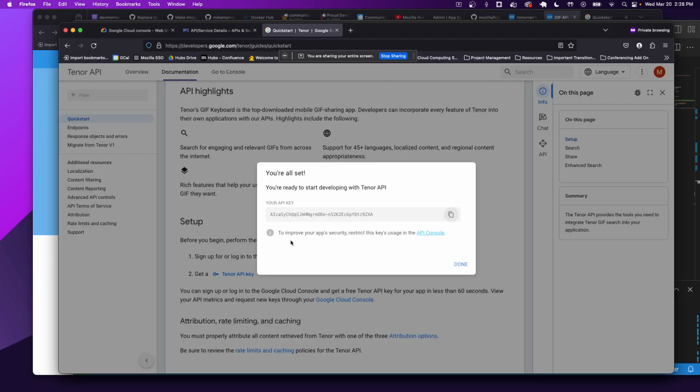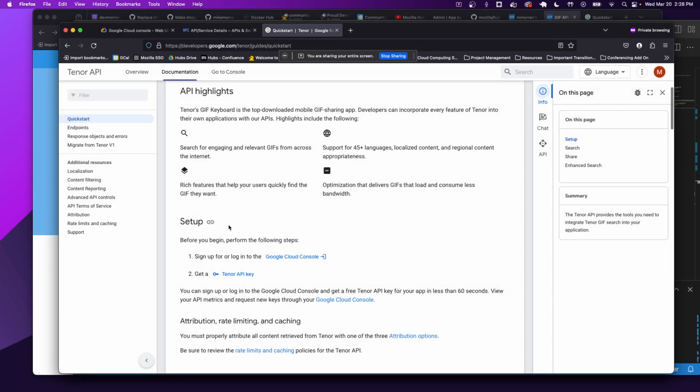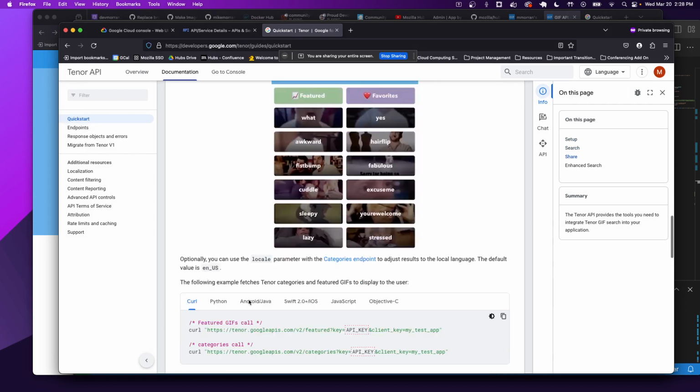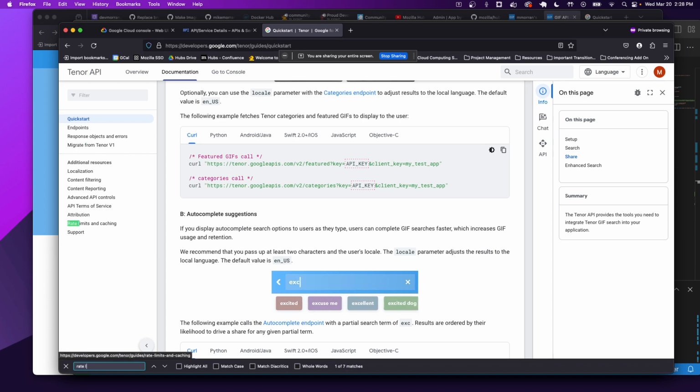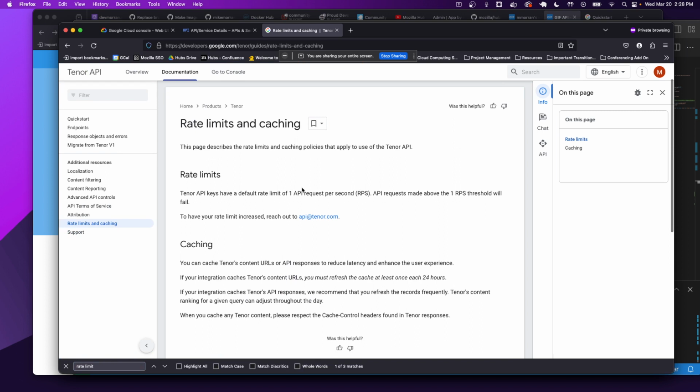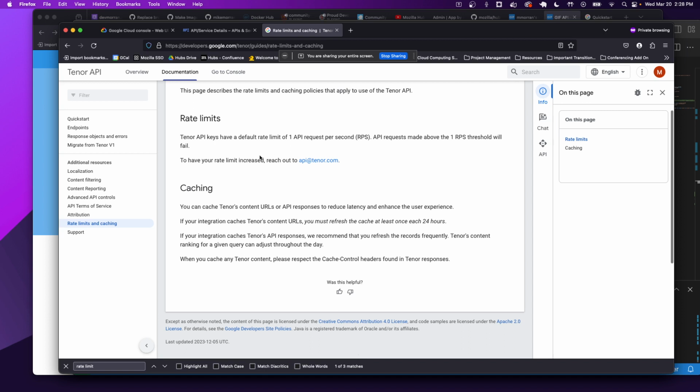Great. So let's see if I can get any information on rate limits here. Okay, additional rate resources, rate limits, and caching. So here it says Tenor API keys have a rate limit of 1 API request per second. It looks like you have to request a specific rate limit increase, which I imagine would have some cost associated with that.